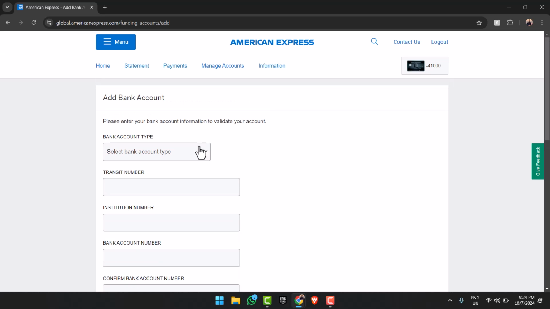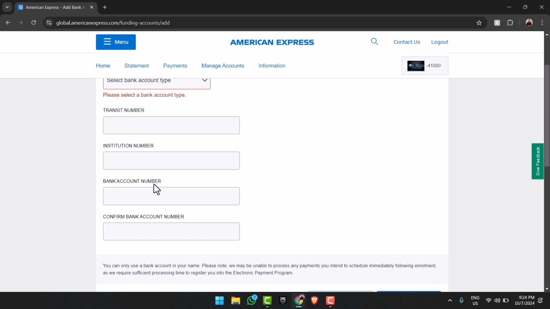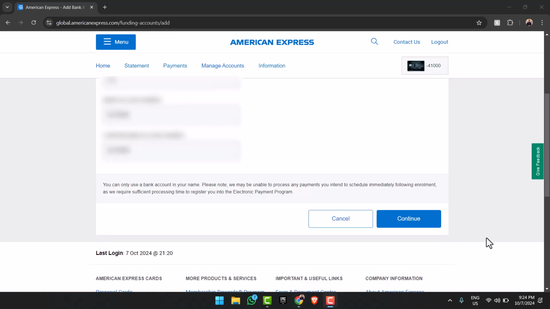Now you'll have to fill out all of the details such as your bank account type, your transit number, your institution number, your bank account number, and then confirm it by typing it again in this box below. So let me simply do it right over here. Now once you've entered all of the details, simply tap on the option continue.